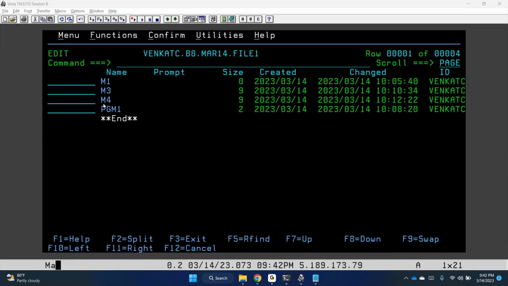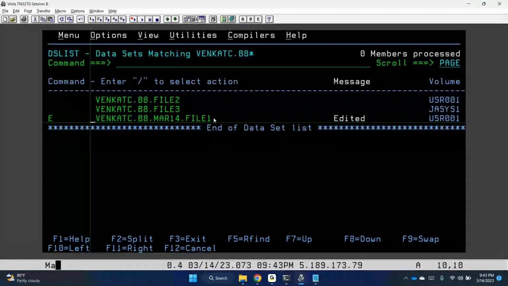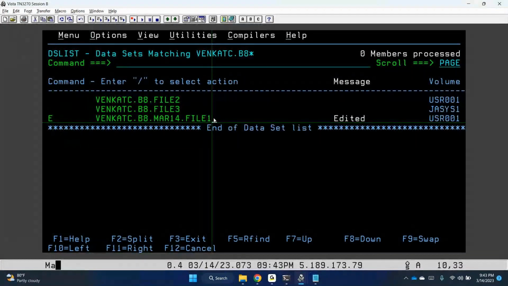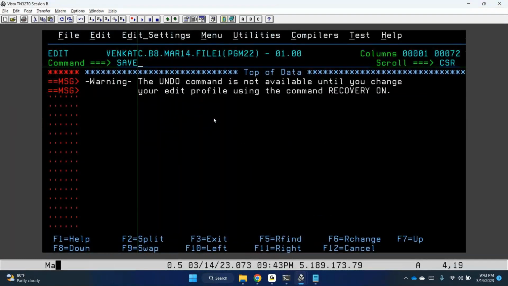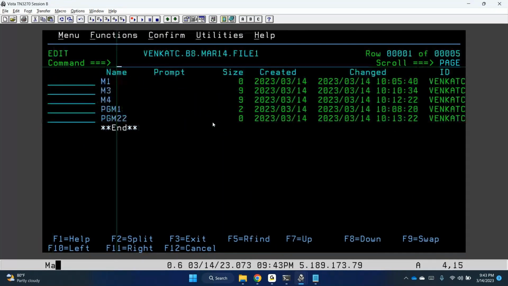Okay, so this is all about how you can create a member the other way. The first approach is just to type E, and within the brackets, don't give any space. The syntax is E, and after the end of the data set name, give an open bracket, the member name, and a close bracket, hit enter, and save it. F3, open the file in edit mode. You can see how many members there are. Total 5 members.